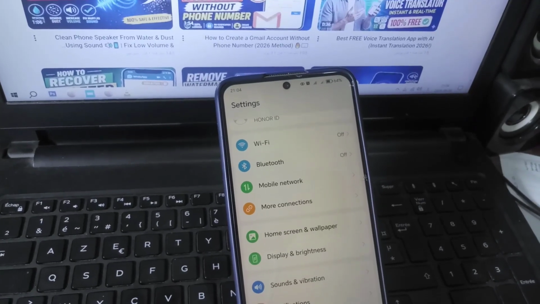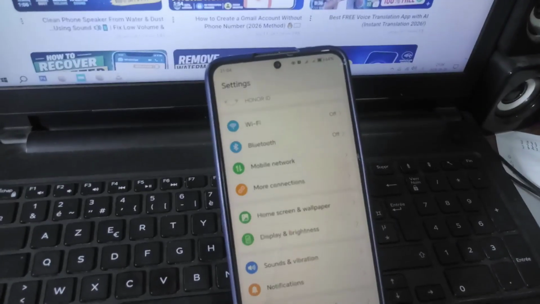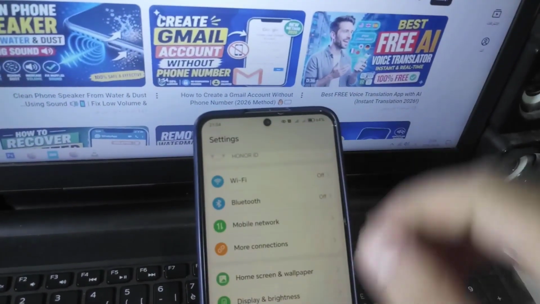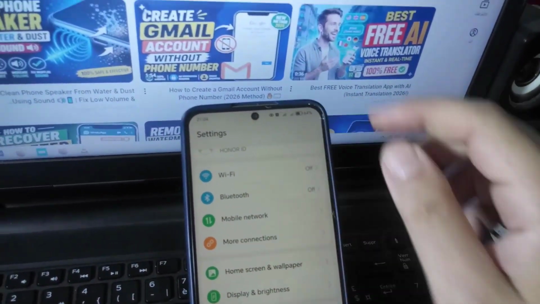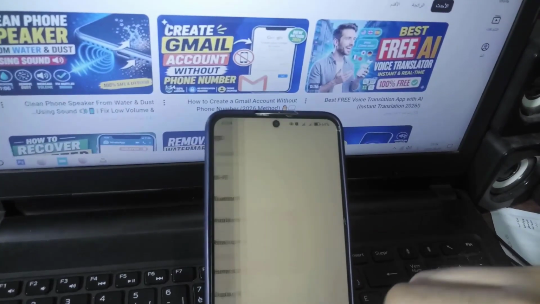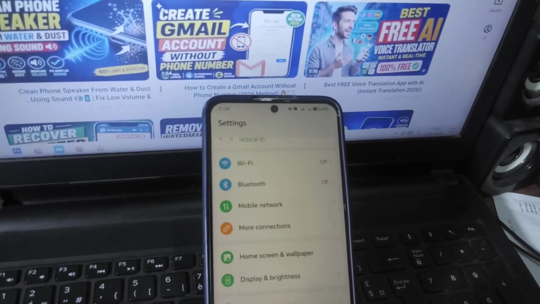Hello everyone. In this video, we will solve the problem of no SIM card, even though it is in the phone. How to fix the no SIM card detected error permanently, 2026. Your SIM card isn't showing up here.